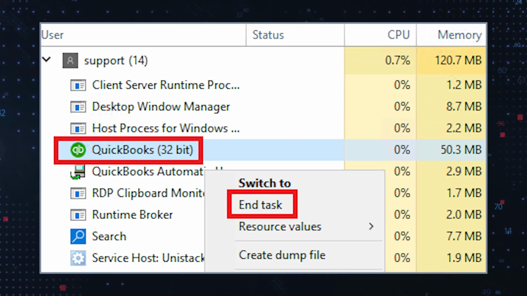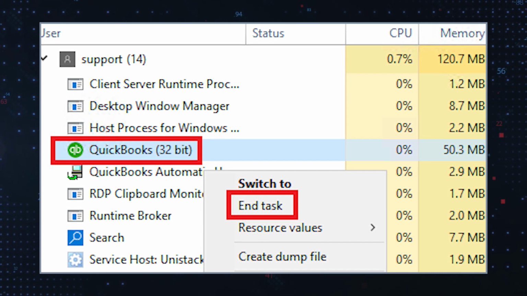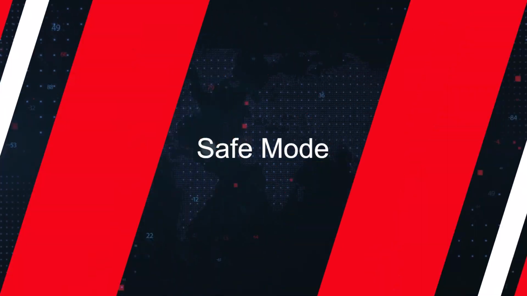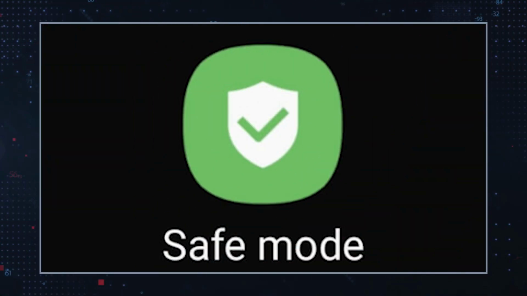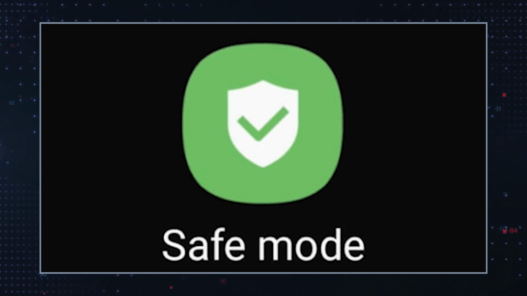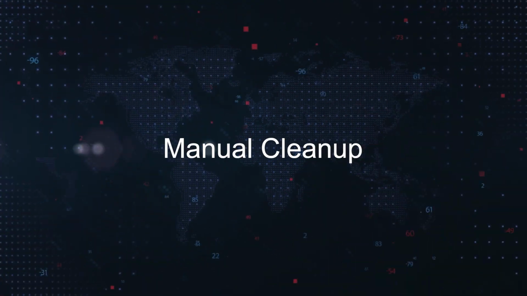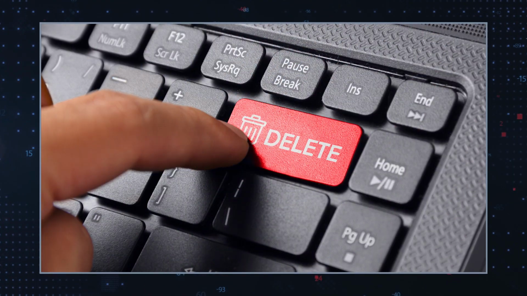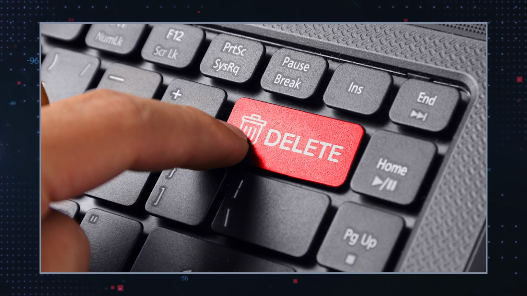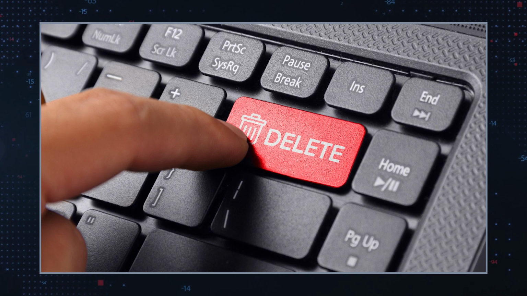Identification. Identify and terminate any suspicious processes or applications running on the system using Task Manager or similar utilities. Safe mode. Boot the infected system into safe mode to minimize the infection's ability to execute and interfere with removal efforts. Manual cleanup. Manually delete any malicious files associated with BGZQ ransomware from system directories and temporary folders. Be cautious not to delete essential system files.